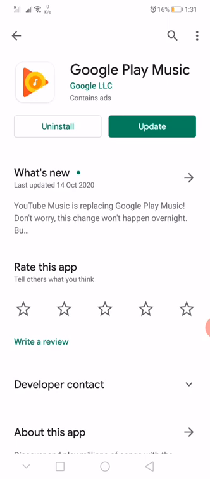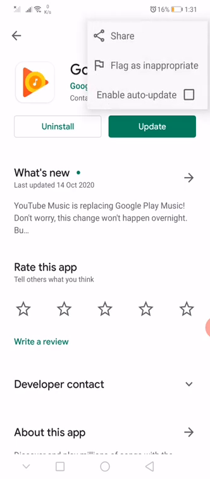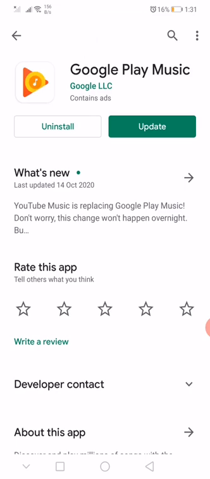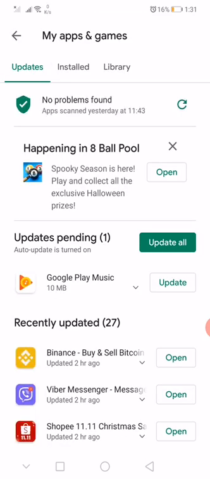After installing the old APK, go back to the Google Play App Store and then make sure that the enable auto update is not selected so that in the future you're not gonna get the updated version which is not working.